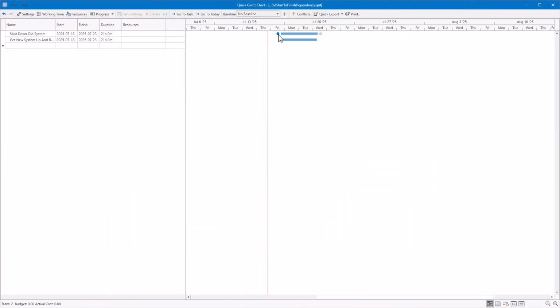Start to finish, the least common and most counterintuitive dependency type. A start to finish dependency means that the successor task cannot finish until the predecessor task has started. For example, the shutdown of an old system might depend on the startup of a new system. The old system must remain operational until the new one begins, only then can the shutdown proceed. While rarely used, this type can be helpful in situations like system migrations, transitions, or critical handovers.